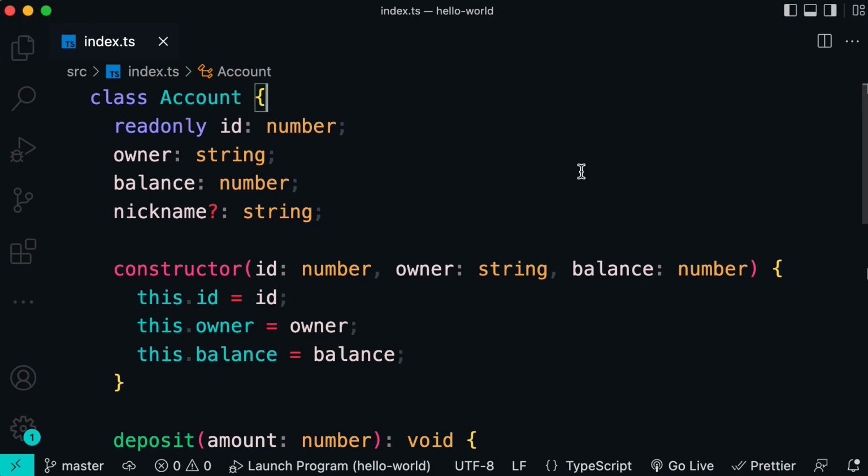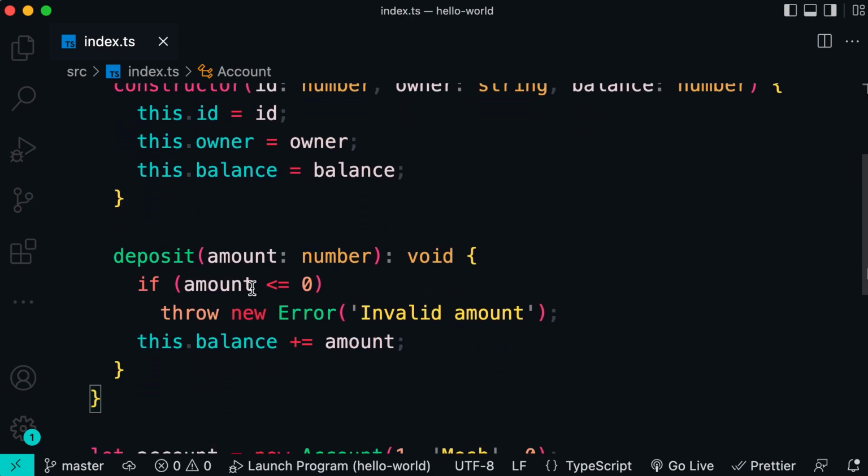In TypeScript, we have other modifiers for controlling access to properties and methods. And again, we use these properties to write more robust code. So let's look at a real example. In our current implementation, we have the deposit method for updating the balance.